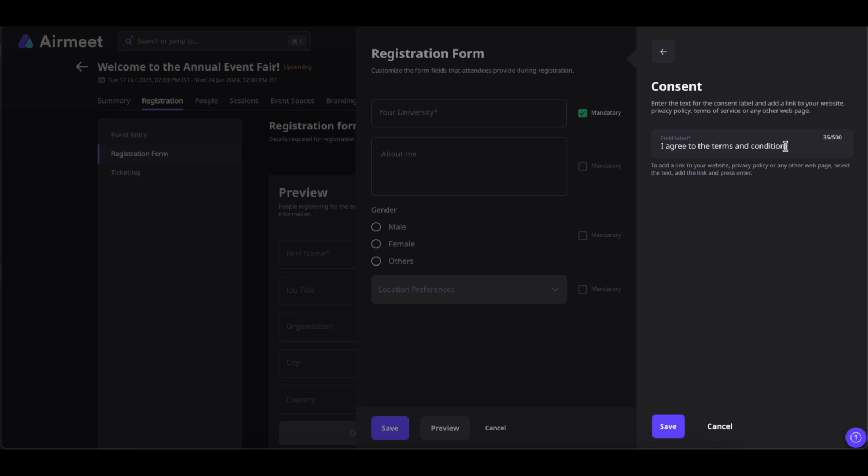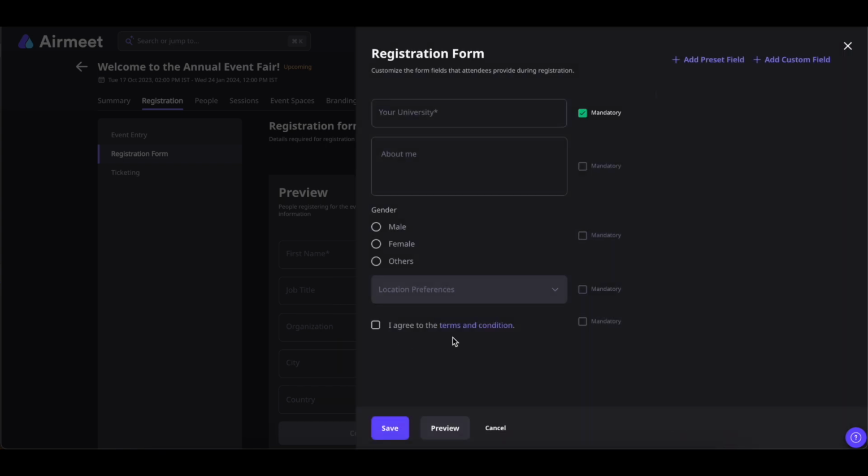To add a link to the text, simply select the text and click on enter the link and paste the link of your terms and conditions or any other website that you are using. Then hit enter or return on your keyboard and now the text is hyperlinked. Once done, click on save and there it is added to your registration form. You can make it mandatory. Also know that the forms that we just added can be re-edited by clicking on this pencil icon.